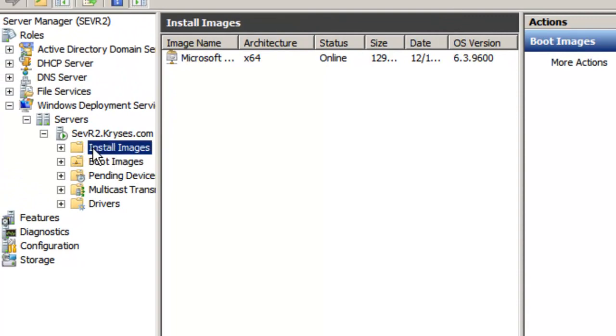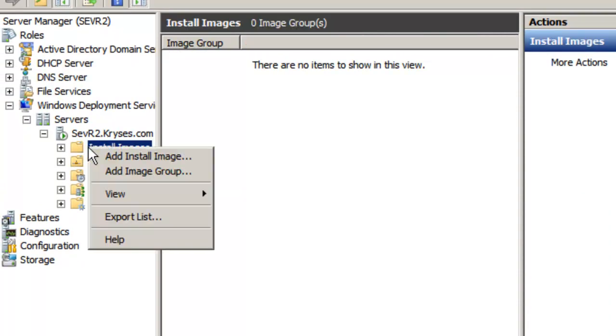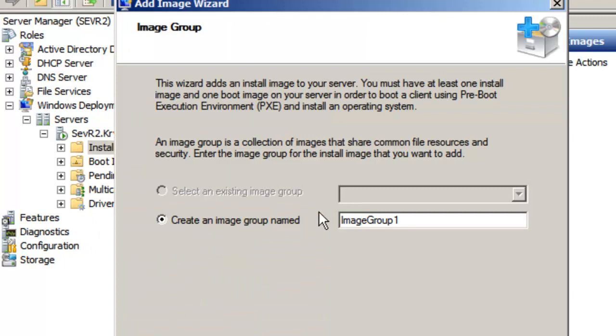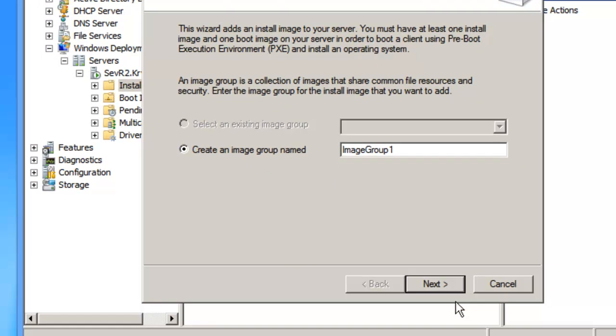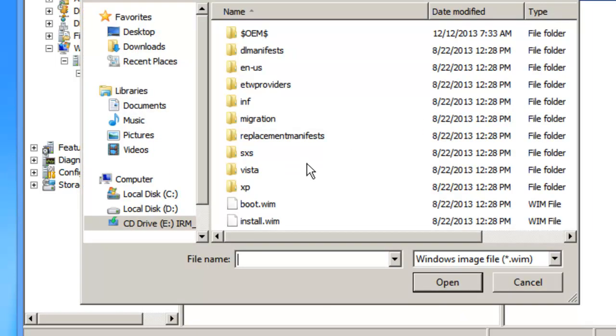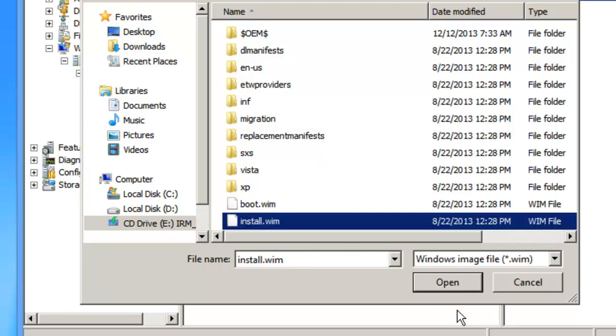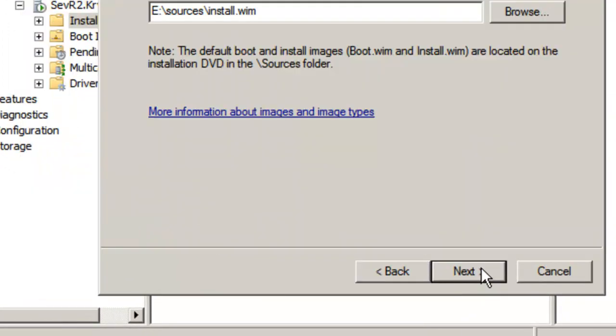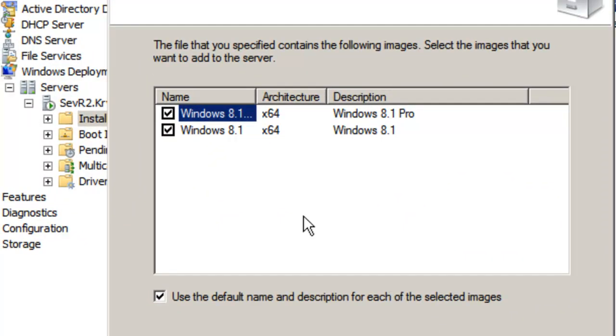So now we go to our install image, and we right click, and it's asking us for an image group, or to name the image group. Now what the image group is, it's a group where you can store like images, any other thing that you need to install. So we click next. Okay, we browse and we look for the location of the installed image. We click open and we click next.